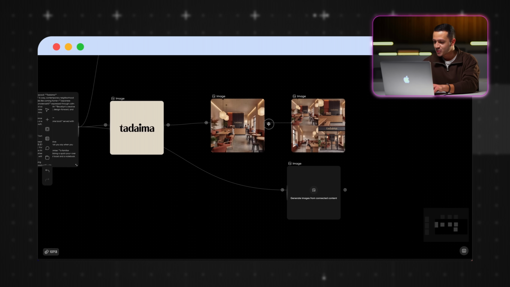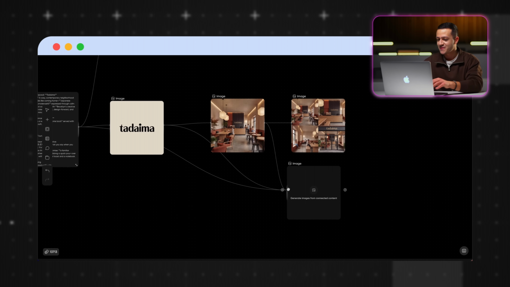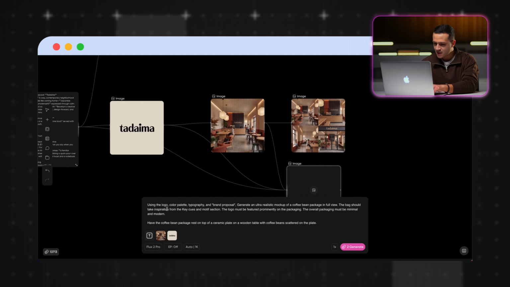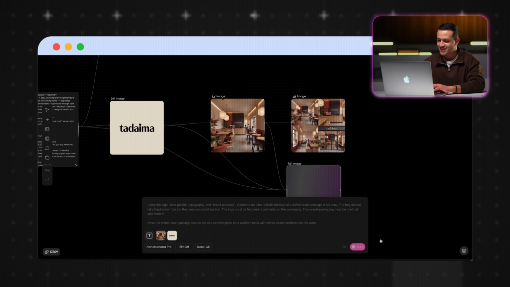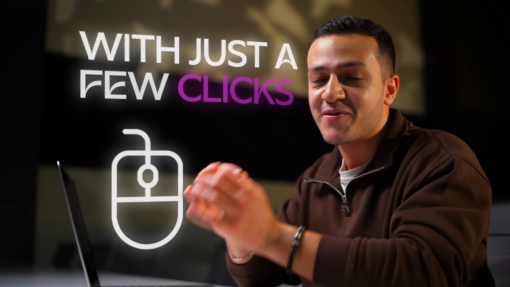In a new image node, connect the brand proposal, the rendering, and the logo. Let's create a mock package of some coffee beans. In the prompt box, type something like this. Once you're done, click generate. And there you go! We have a realistic package mock in a photoreal setting, all with just a few clicks.